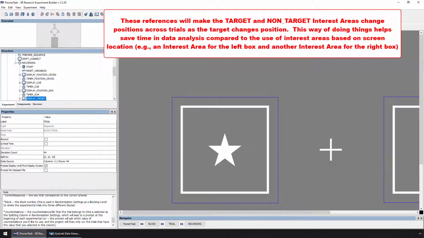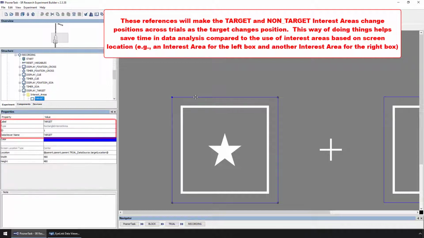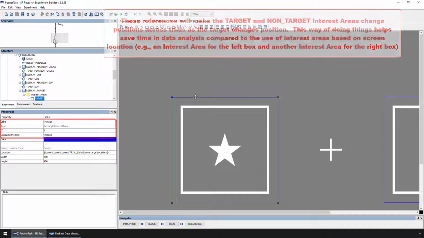Note, data analysis is typically easier if your interest areas are set up to correspond to the location of stimuli rather than to static screen locations. For example, in this project, we don't have a left box interest area and a right box interest area. If we did, then in data analysis, we'd have to do some extra legwork to deal with our interest areas differently across trials, depending on the target position for each trial. By instead making it so that the target interest area moves around with the target, when we extract any measures that give us information about how gaze matches to interest areas in Data Viewer, we won't have to worry about determining whether a certain interest area contained the target or not for each trial.